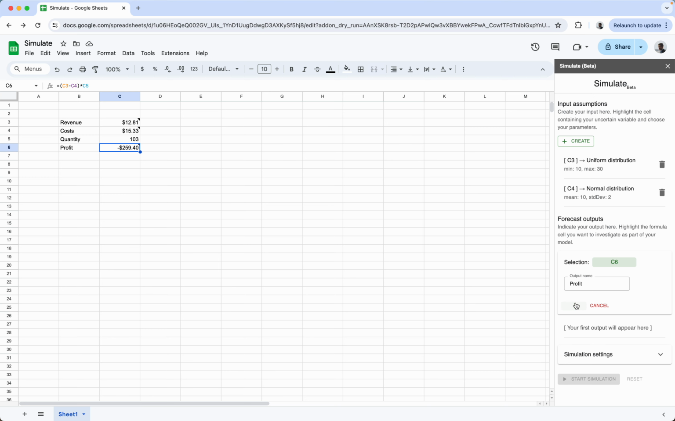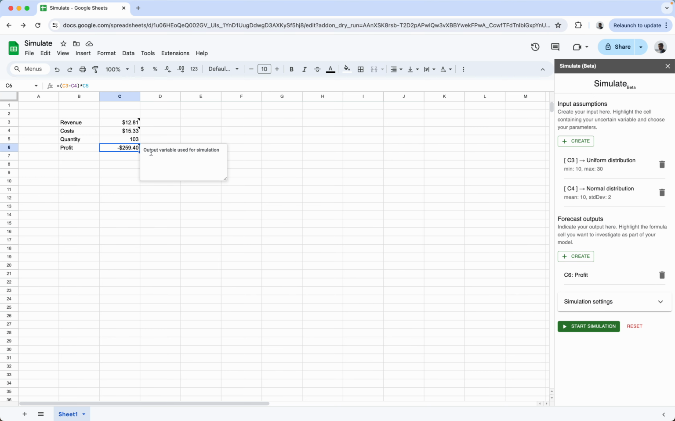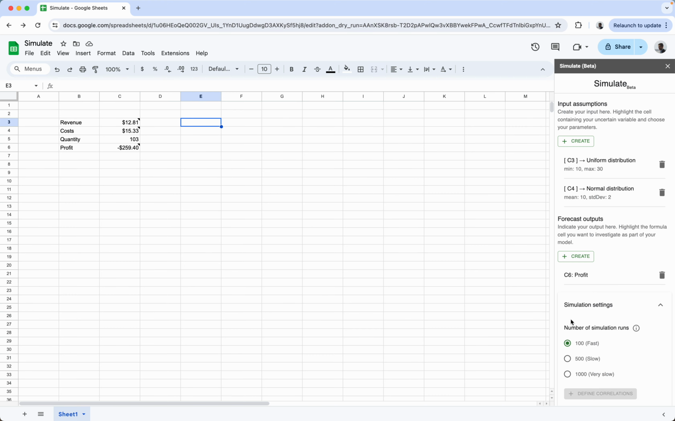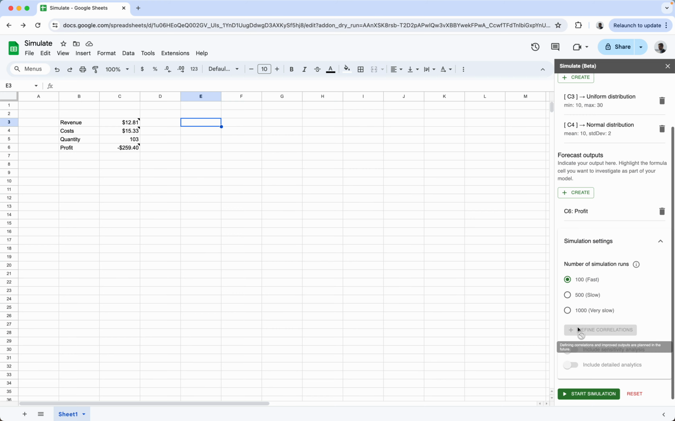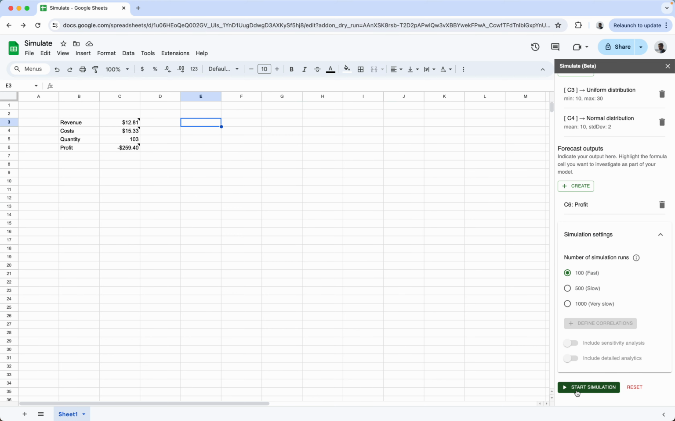And let's see, as soon as it checks that the formula is valid, there's also an output note created here. After that, we can define some settings, and currently they're fairly limited in this first version, but correlations and other functionalities are coming in the future, if there's enough user demand for that. And let's choose just 100 simulation runs, 100 scenarios, which is quite fast in this case. So now the start simulation button is available for us. So we will press that.